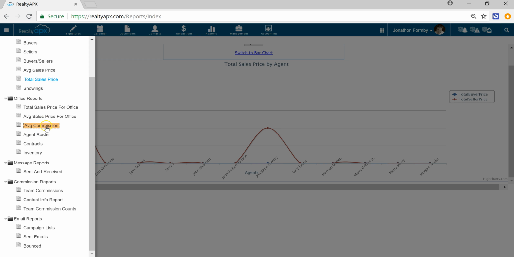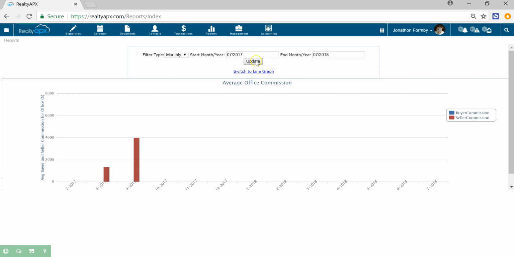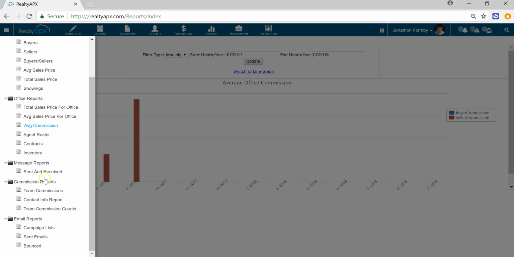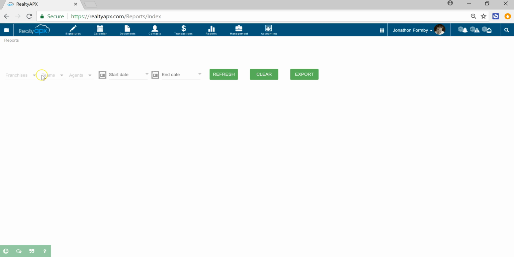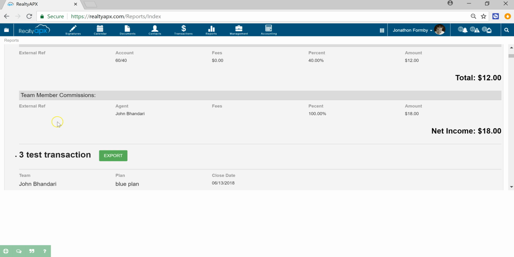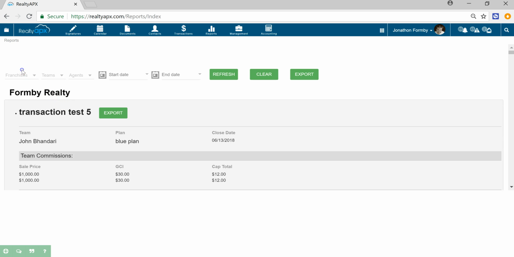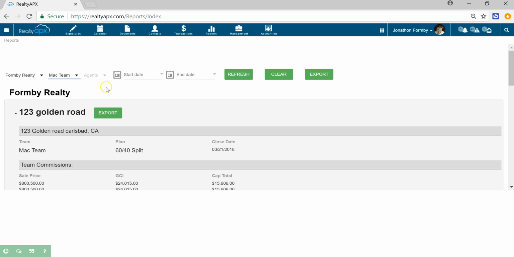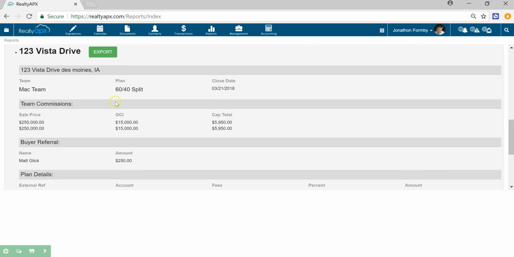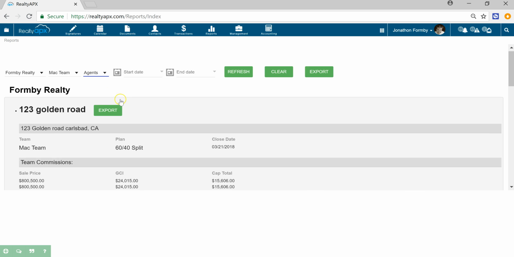This is what a lot of people like, just to be able to see the overall office commissions. So if you go to average commissions, you can see the average commission for each agent. You can go into commission reports, look at team commission reports. This is a very useful one just to be able to export this if you're not using Account Fusion. So you can select your company, the team that you want to look at, and you'll be able to see all of the different commissions that this team has dealt with and the different properties, and you can see that there.